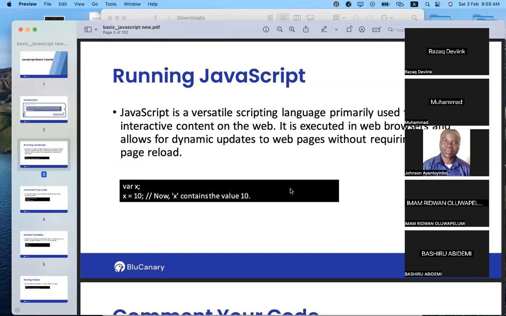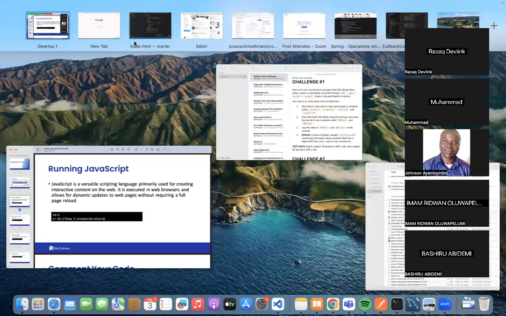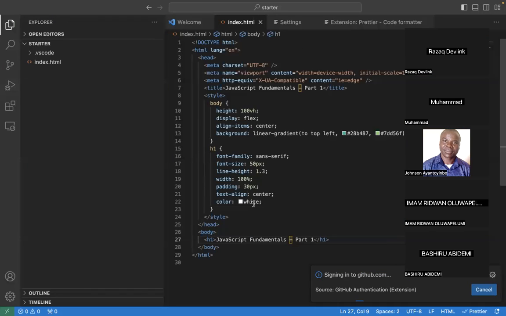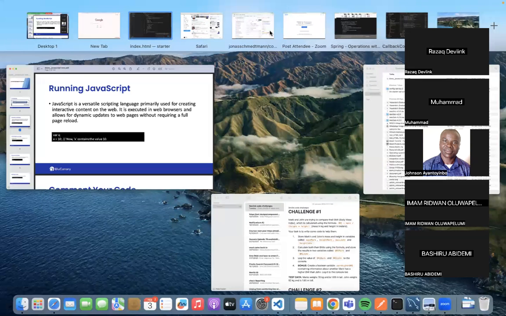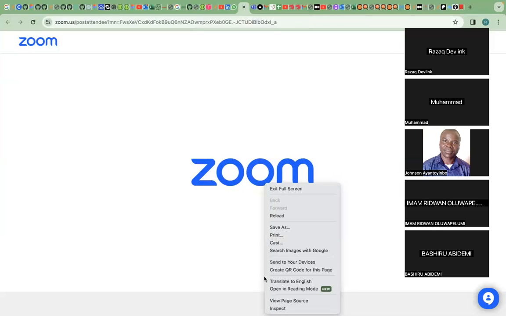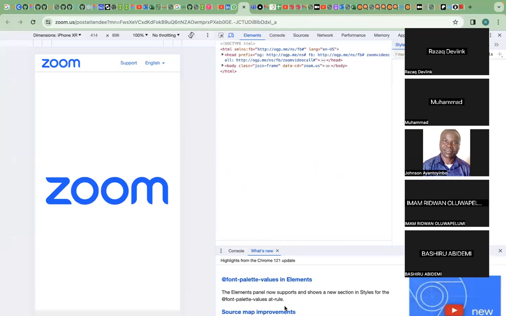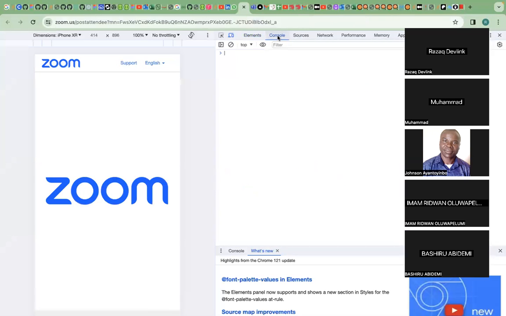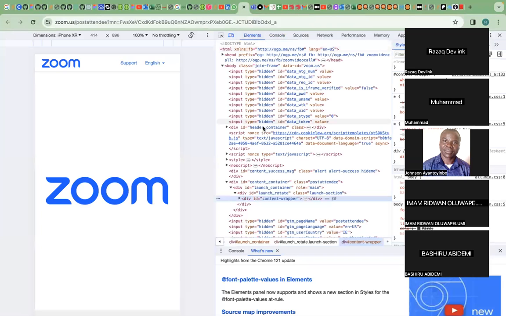So JavaScript is one of the languages that runs in the browser. What do I mean by runs in the browser? If I open up this page, which is a Zoom page, and click inspect, I'm able to see a console here. I'm able to see elements. These elements are the HTML elements that build up this page that you are seeing now.